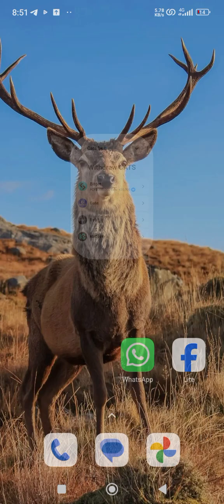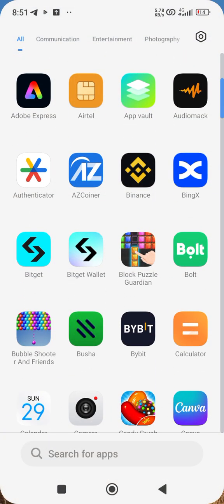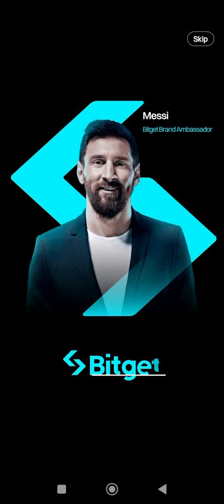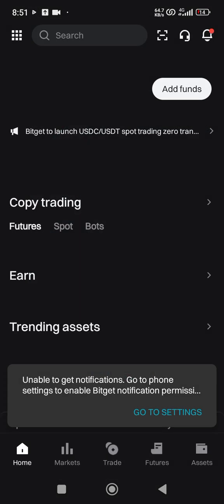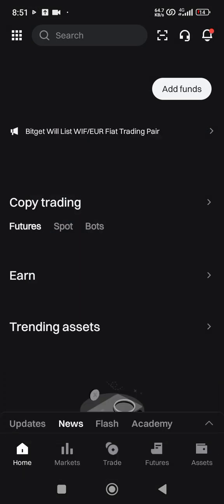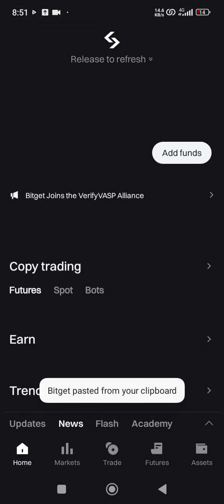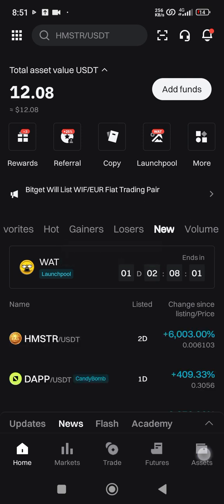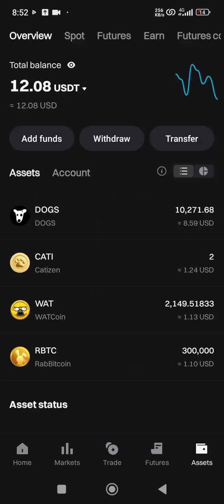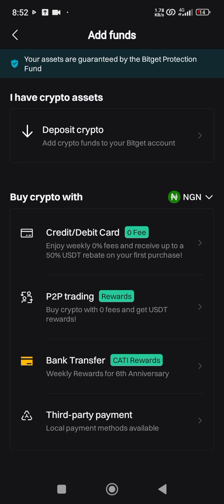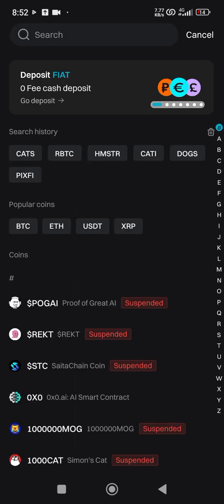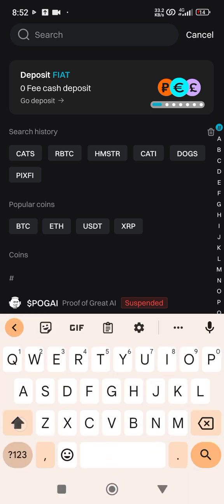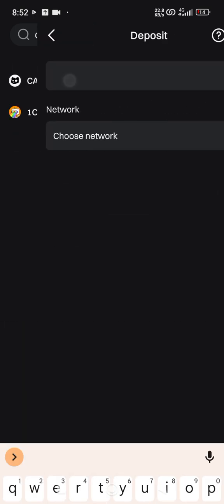Okay, you open your Bitget. You click on your assets. Once you click on your assets, you click on add funds. Then you click on deposit. Then you search for cards. You see it here.